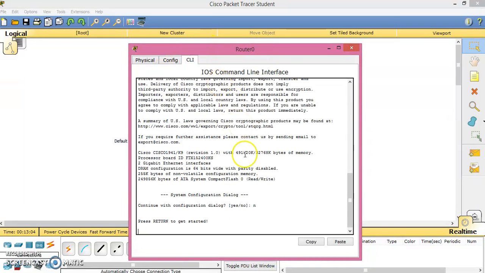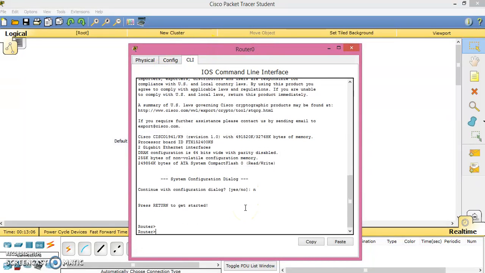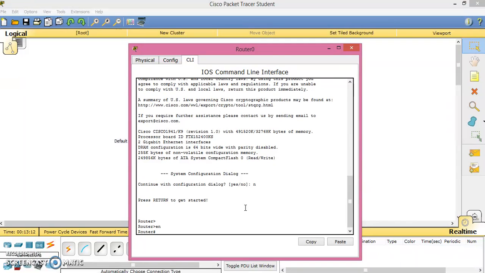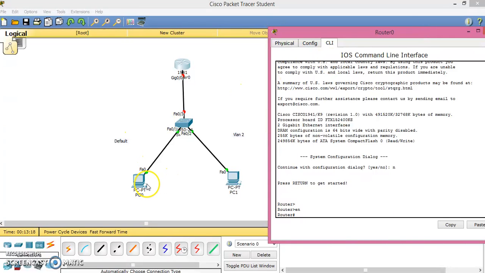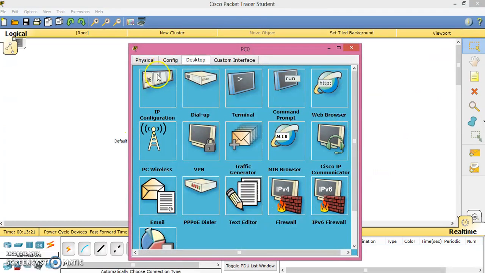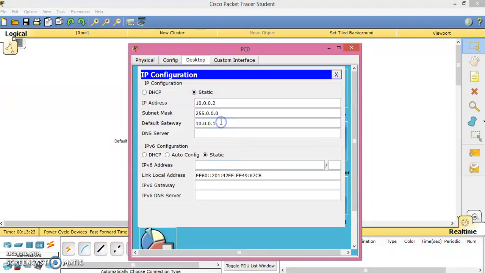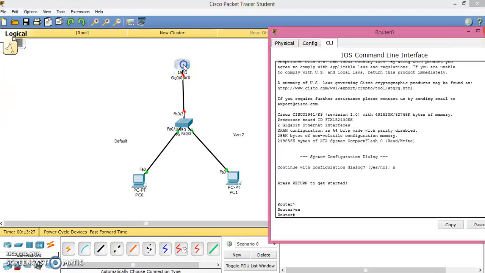Now let's provide a virtual IP address to the router. First, we'll start with providing a default IP address to the router, that is, a physical one. Let's first enable the router. I'll be providing the default gateway of the default LAN here. So let's see what the IP address will be. It will be 10.0.0.1. So let's go ahead and do that.